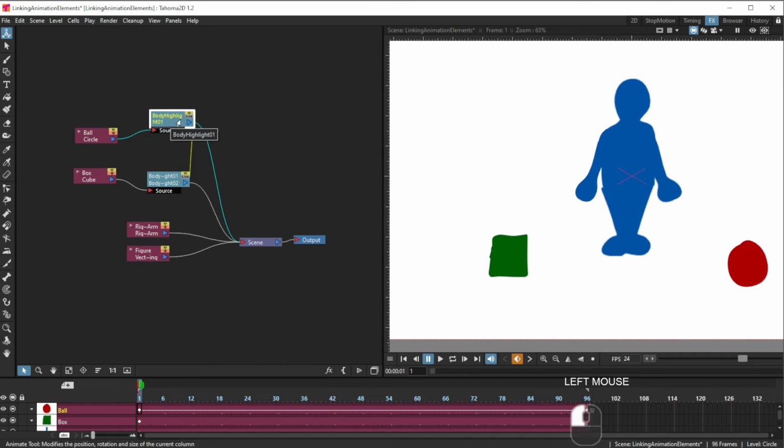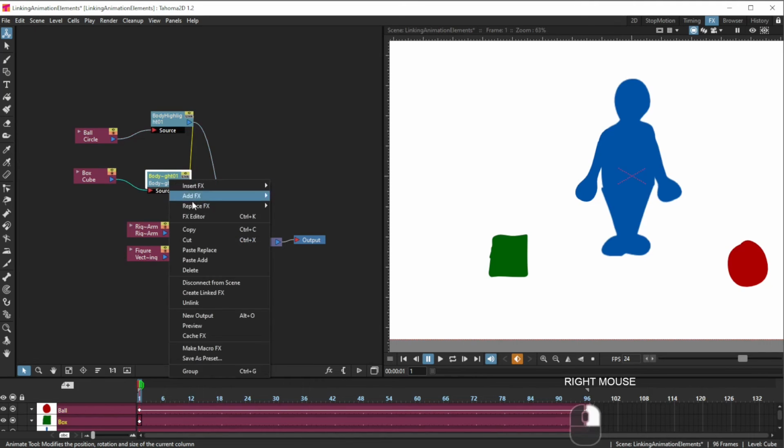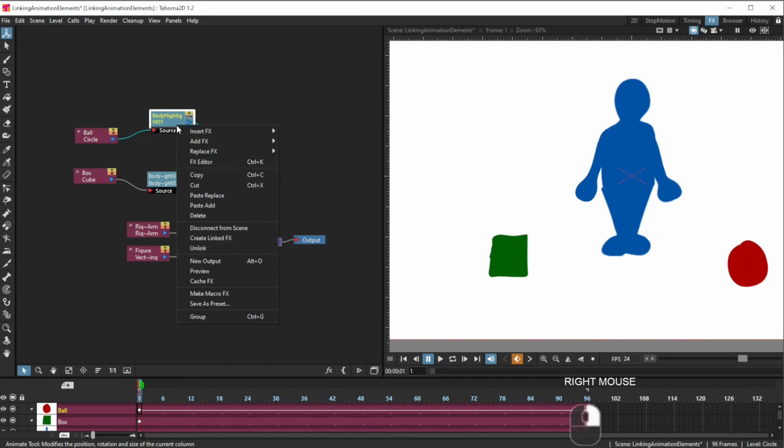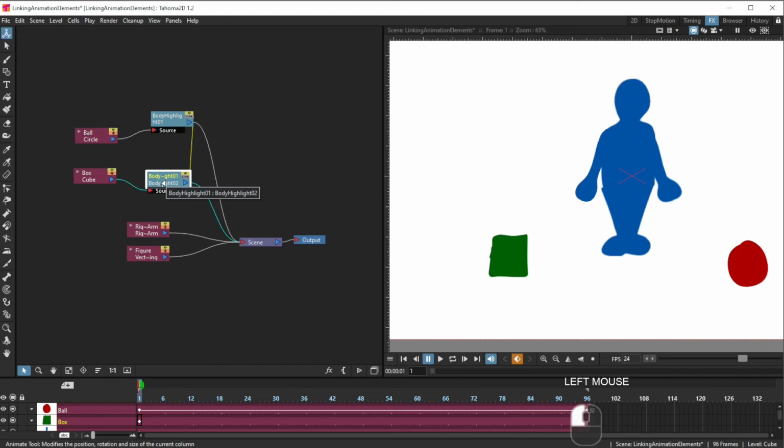And the way that yellow line got there is during the creation of this second node, I right-clicked and I chose Create Linked Effects. That would link the second effects node to the first one that I was creating it from. So you would set up your first effects node, right-click, choose Create Linked Effects, and now there's a peer to it, and the two are maintained as linked.